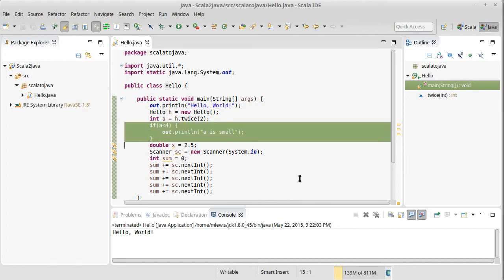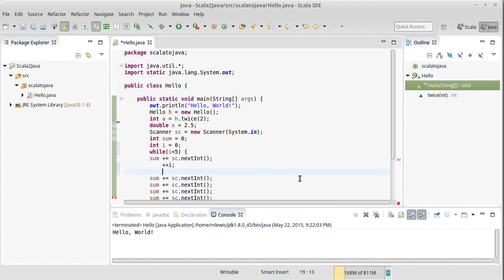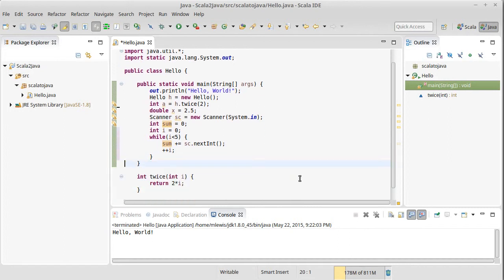As far as loops go, well, it turns out that the while loop and the do while loop are basically the same in Java as they are in Scala and most other languages. So let's make an int I that starts at 0. And while I is less than 5, we're going to increment I and read in a value. So that we're actually doing something with that value, go ahead and print it out.